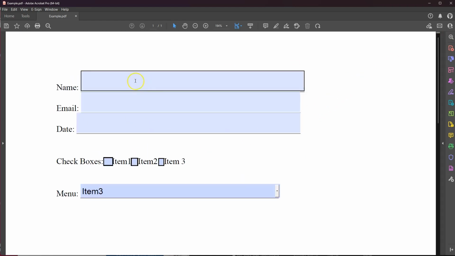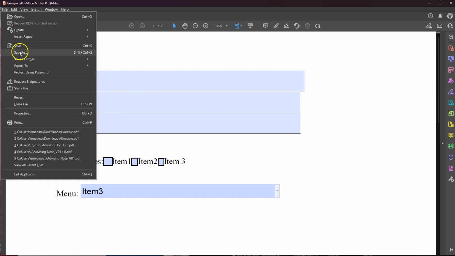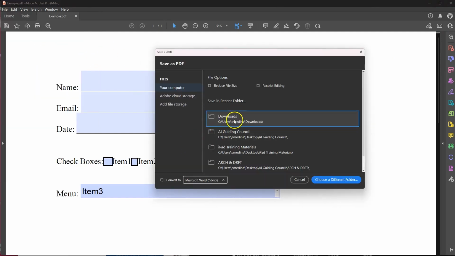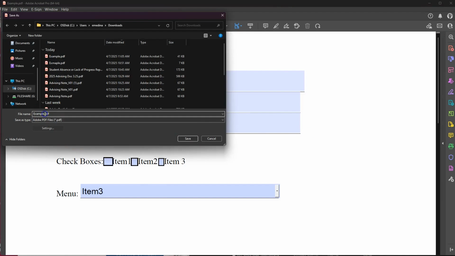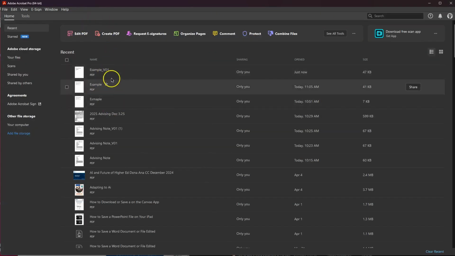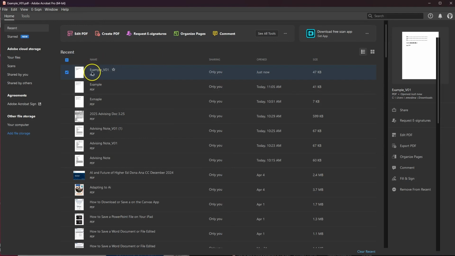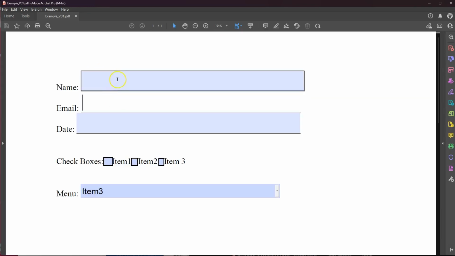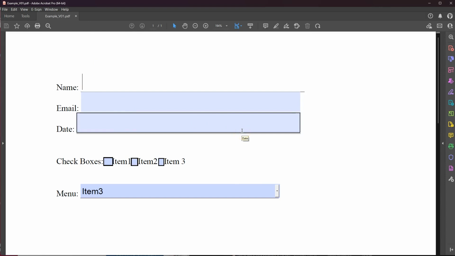Go ahead and close it, and make sure to file, save as. I'm going to save it as example B01. Okay, save. And now if I exit out and try to open that one again, let's see what happens. There you go. And of course, what you would want to do is make sure that you format this form properly, have all the information that's needed.